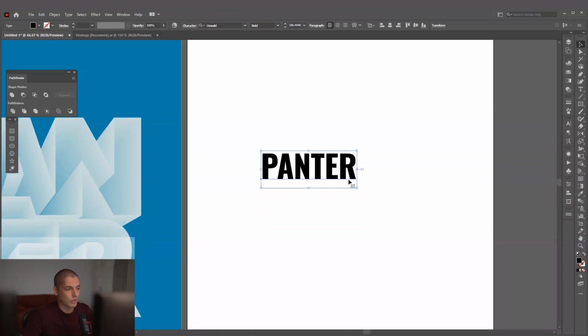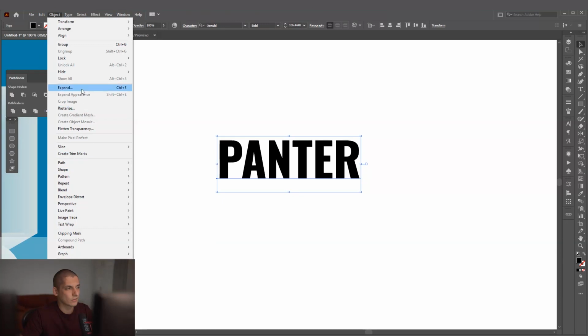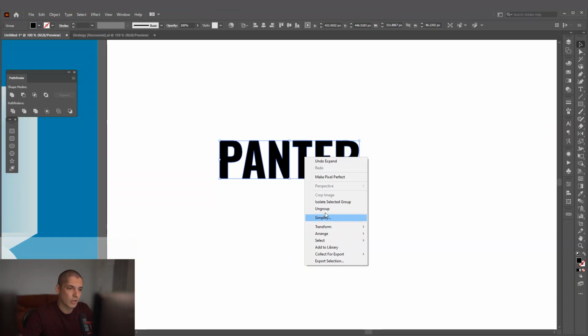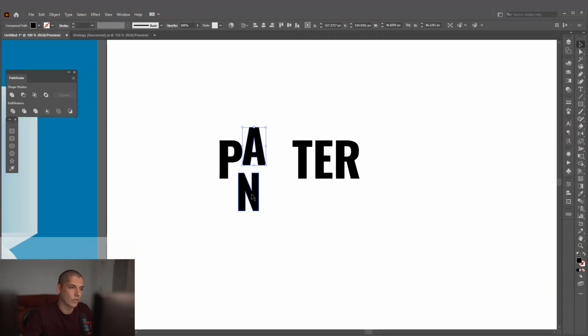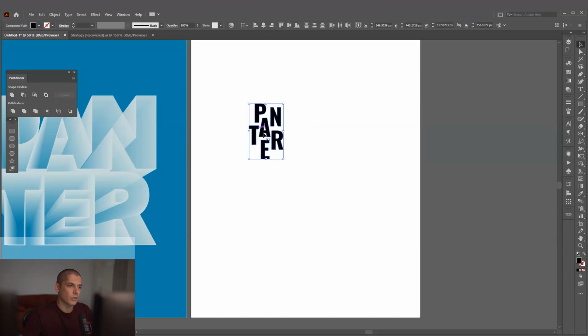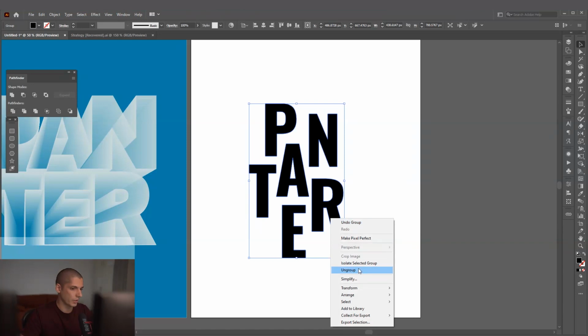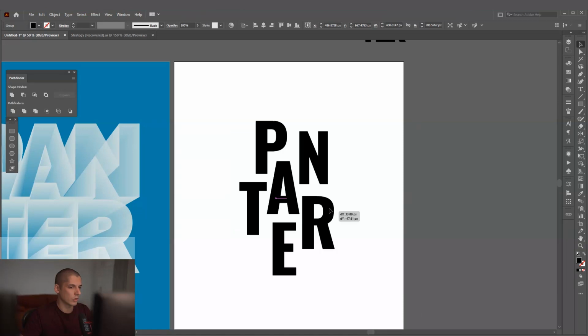After you type in your name, basically I expand it and I go to Object, Expand. Right click on group and from here you can put the text wherever you want it, and however you want it. From here, I'm gonna scale this up. Press Control and G, and it's gonna group it.